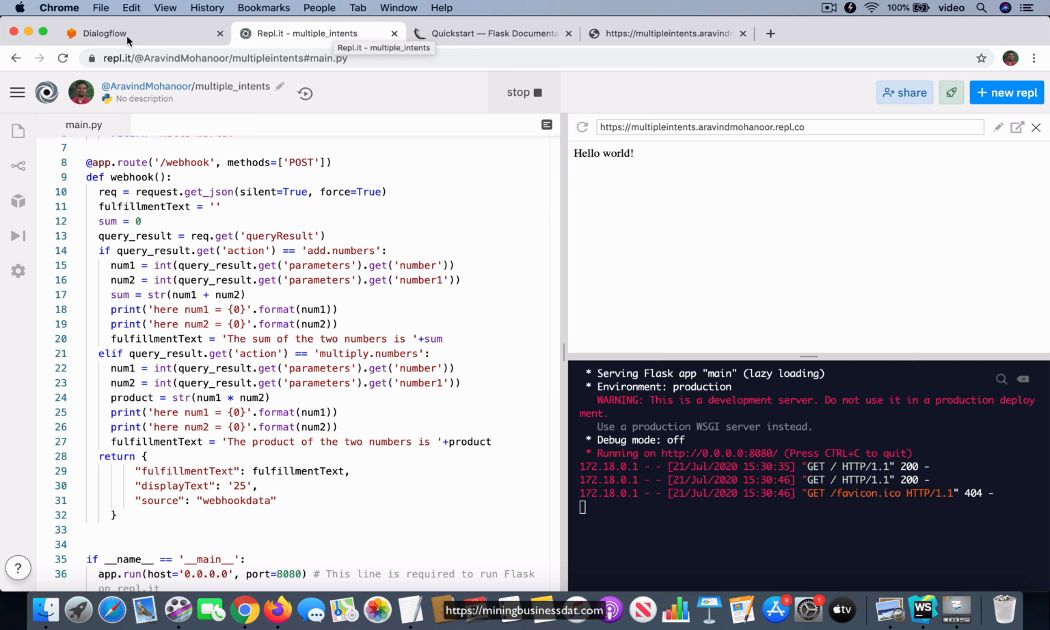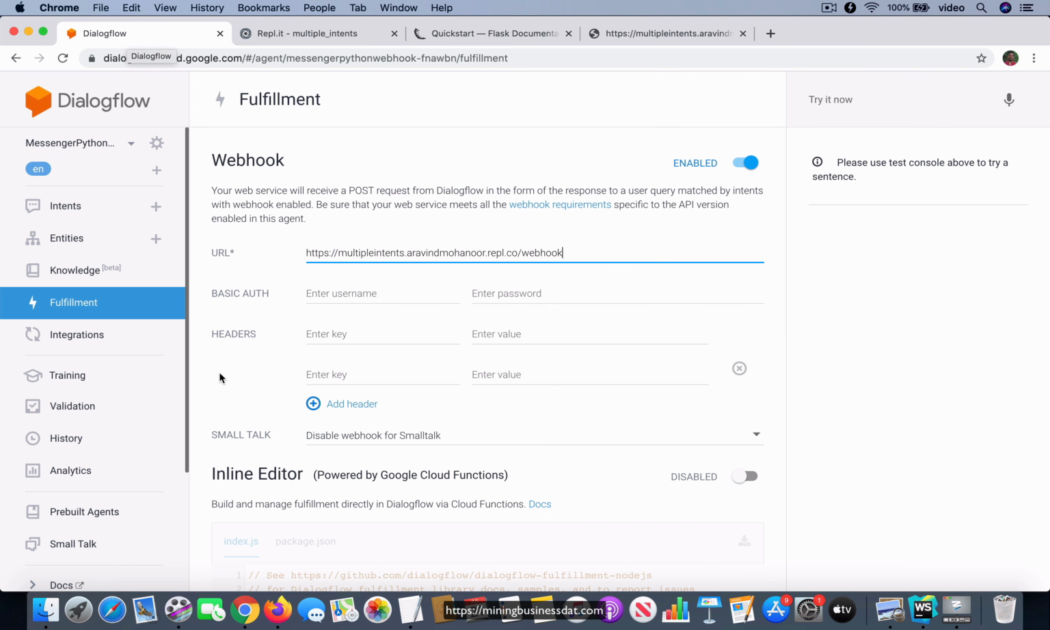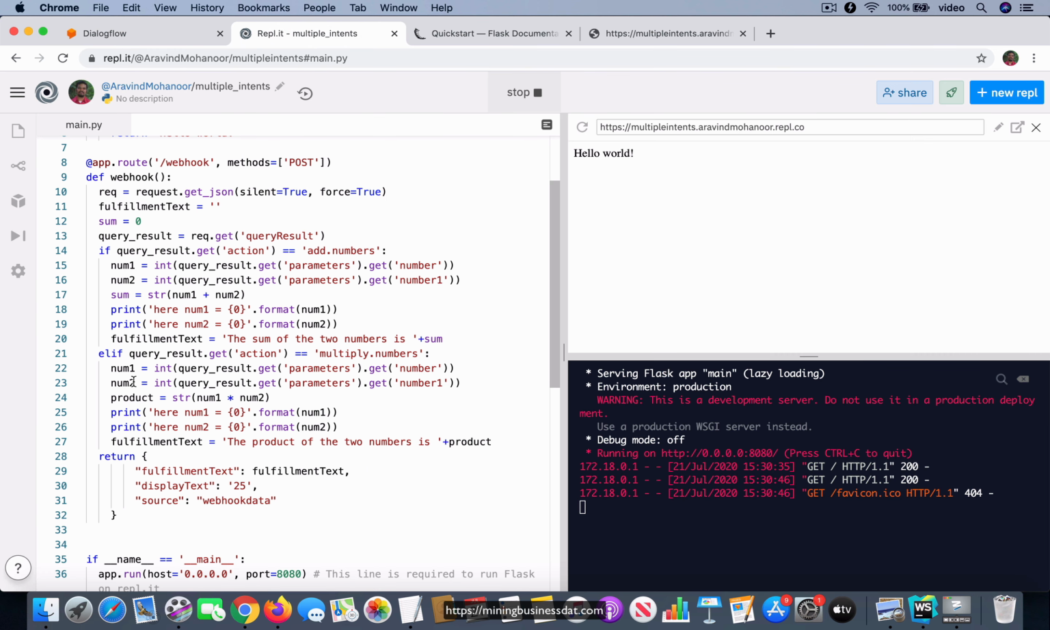Now let's go to Dialogflow, and this is the fulfillment URL that I'm using. Notice that this is the URL which we have, which is https followed by multiple intents.arvindmohanur.repl.co, and then notice that there is a slash webhook, which means when this URL is called, it is actually going to execute this piece of code, because Dialogflow does a post request with a bunch of data, and that data is getting to this URL, and subsequently it is getting into this method.